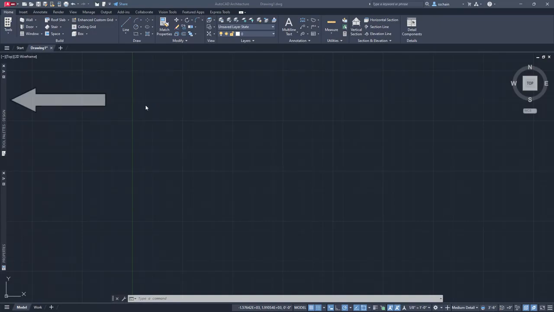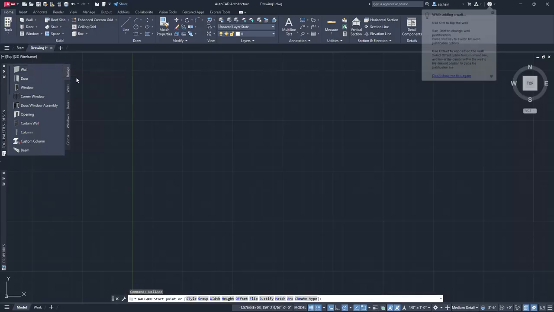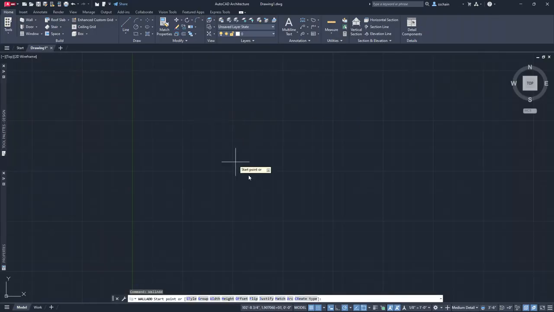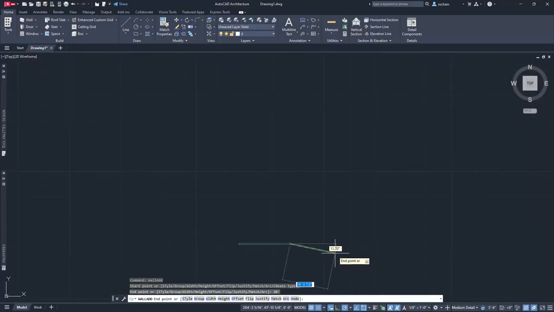To place a wall, open the Tool palettes. From the Design tab, click Wall. In the Drawing area, pick a start point. Before placing an endpoint, in the Dynamic Input Distance field, enter an exact distance value for the wall, such as 20 feet. Then, press Enter. Zoom into the drawing to review the newly placed wall.